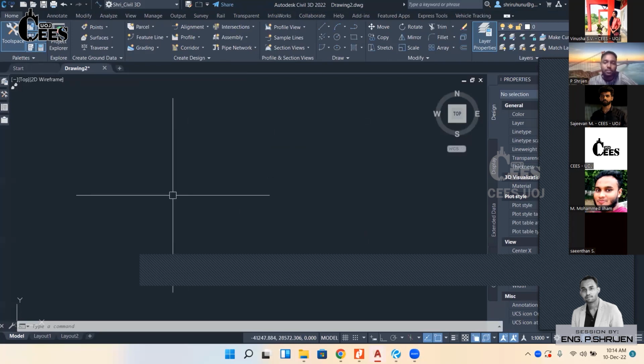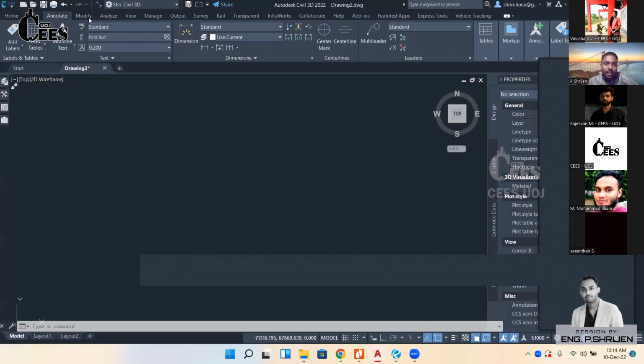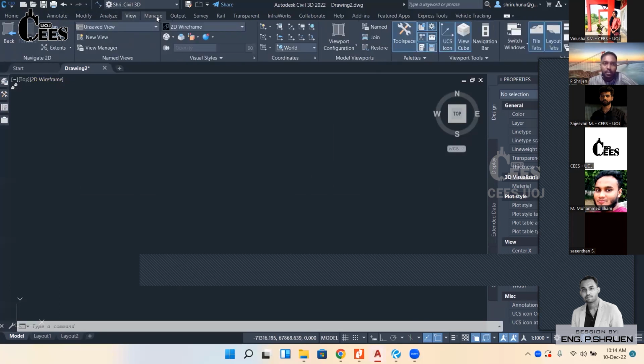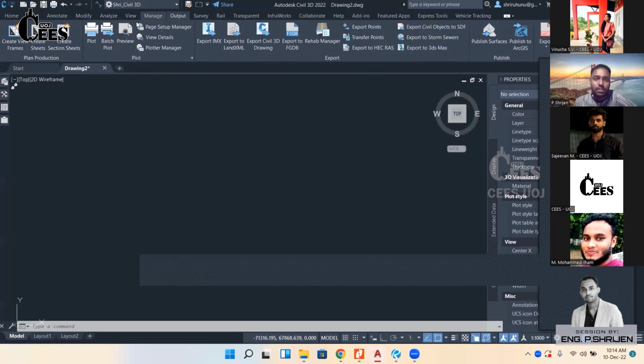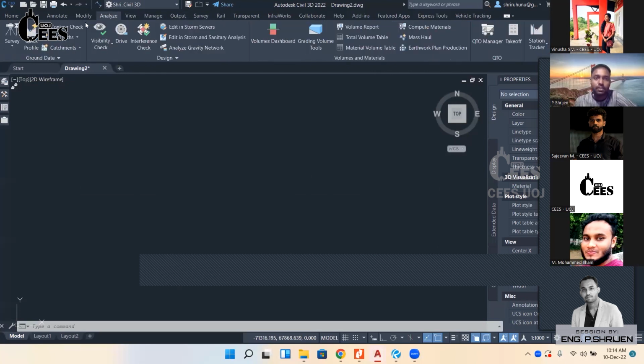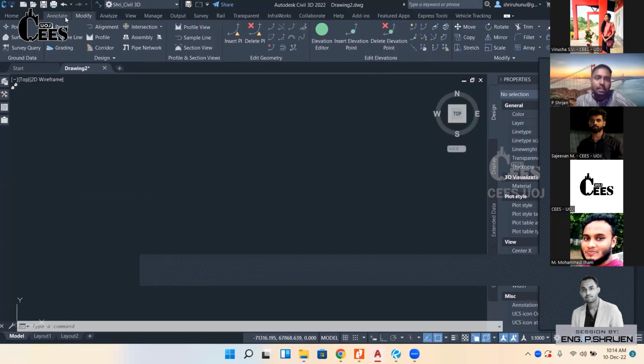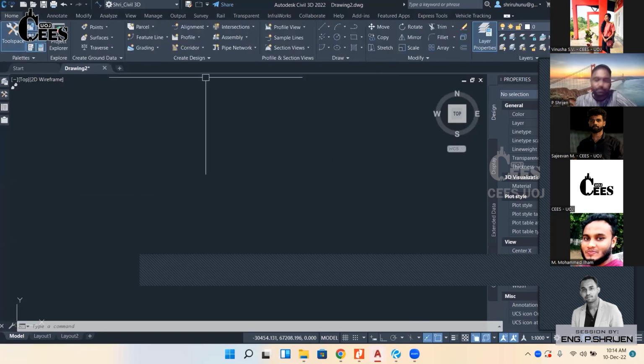Basically, if you're using about 2014 or later, you get this kind of ribbon version. Ribbon version means you can see this kind of tabs appear. If you are using below 2014, it's something like the classic version. It's a very old version, so currently we are not using this classic version. Now we have moved on to the ribbon version. First, this is our application menu.